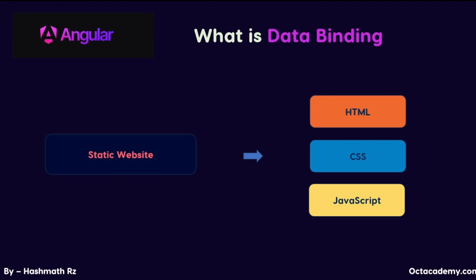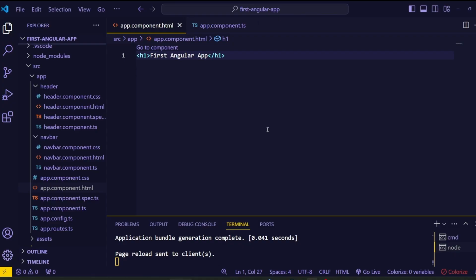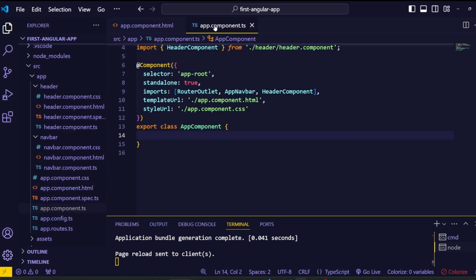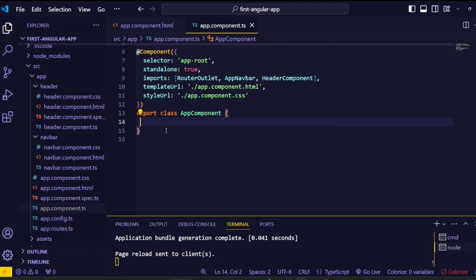So let's dive in. Inside our app component HTML file, we have this h1 tag, and inside this h1 tag, we hand coded this text. Now what I want to do is make this hand coded static text into a dynamic text. So how do we do that? Very simple. First, let's create a variable inside the component TS file, something like title.